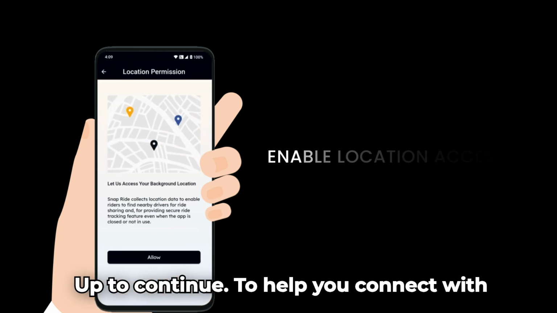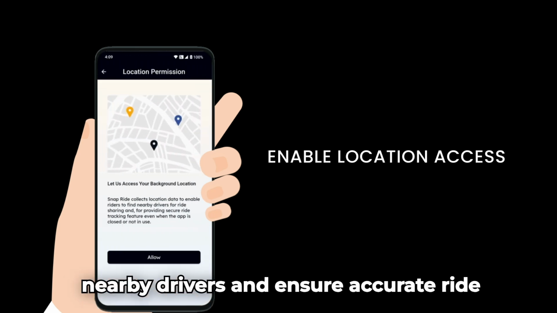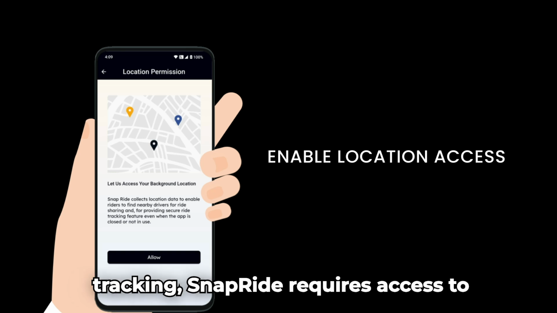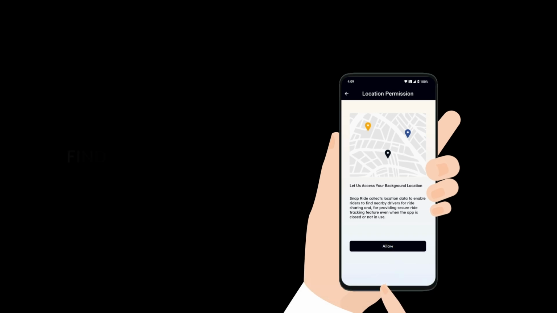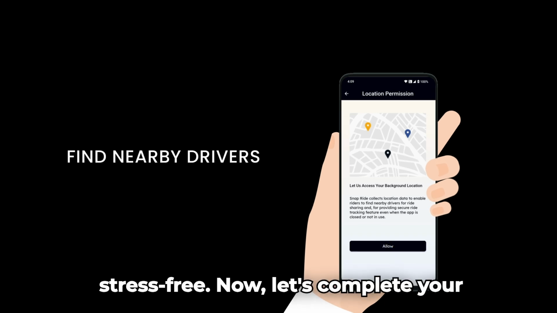To help you connect with nearby drivers and ensure accurate ride tracking, SnapRide requires access to your location. With one tap on Allow, your ride becomes smoother and stress-free.